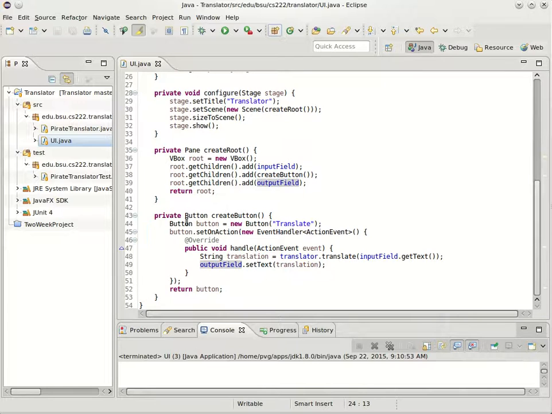Similarly, here we create a button, call it translate. We set its action handler, so when it's clicked, this code runs. Then we return that button and it gets added into the UI.